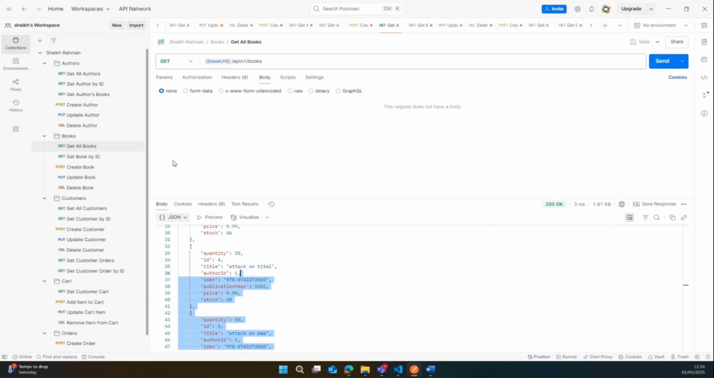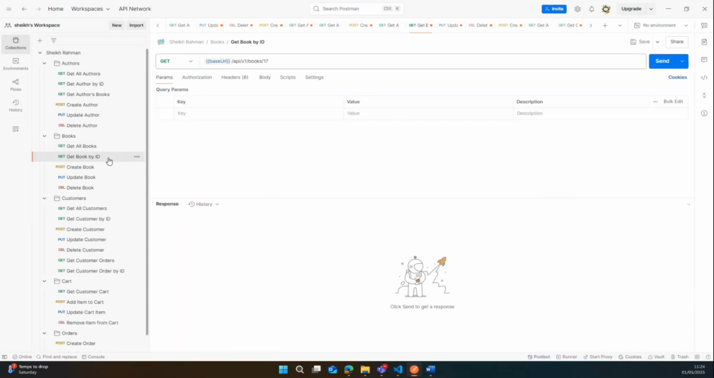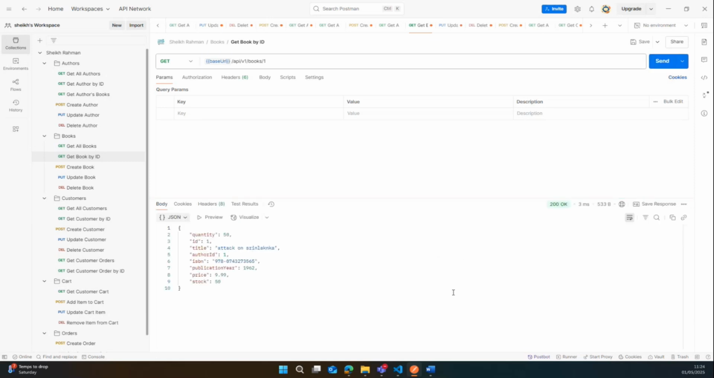Now if I wanted to get a book by a specific ID, I'm going to hit the GET method again, but this time I'm going to select get book by ID. So like ID number 1, I have that in my list. It's showing me the details of book number 1 and showing 200 OK, request was successful. If I wanted to get a non-available one like ID number 16, I didn't create that, so it's showing me 404 Not Found, and this JSON message as well.